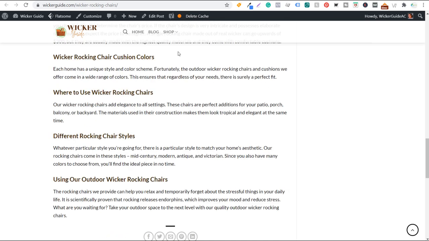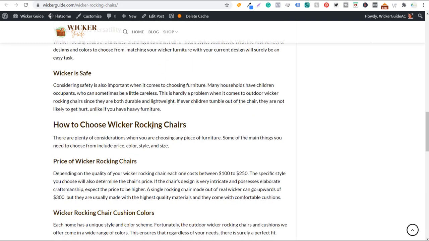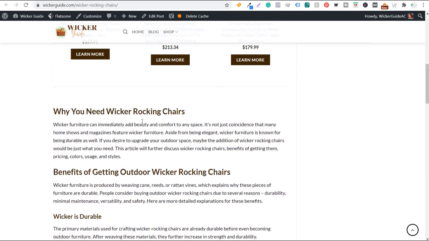I'm going to eventually put some more images here of some different rocking chair inspiration, some different ways that people use them in their own backyard or indoors. And I'm also going to list some of those different types of wicker rocking chairs for sale so people can easily find what they're looking for.